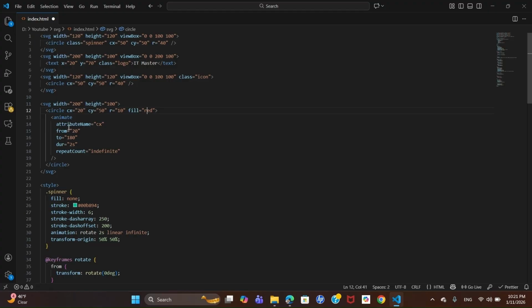Inside the circle, we use the animate element. This allows us to animate SVG attributes directly. The attributeName equals cx tells the browser we want to animate the horizontal position of the circle. The from equals 20 and to equals 180 values move the circle from the left side all the way to the right side of the SVG.